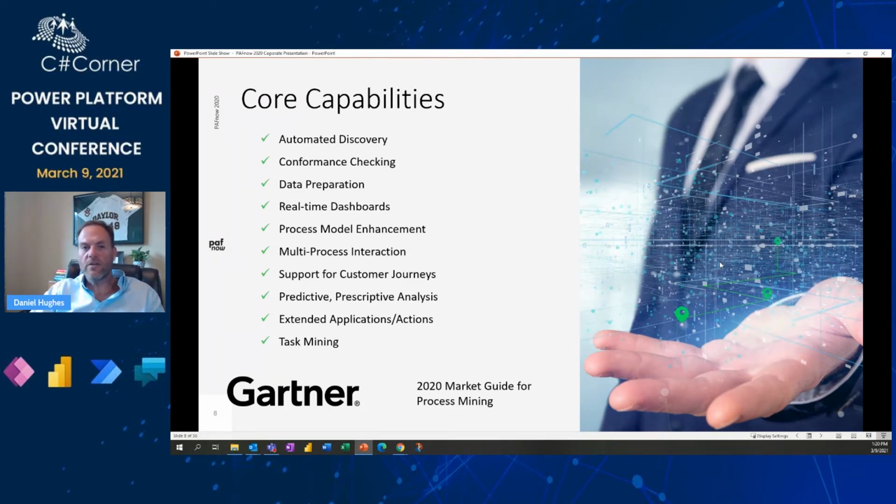Multi-process interaction is one of the other things they look at. Procure to pay and order to cash isn't executed in a vacuum, right? You need to buy from a supplier to fulfill an order to a customer, and then that supplier needs to deliver on time. So your procure to pay and order to cash processes actually interact with each other in the supply chain. So being able to combine different processes into a single view is one of the new key areas. And customer journeys, right?